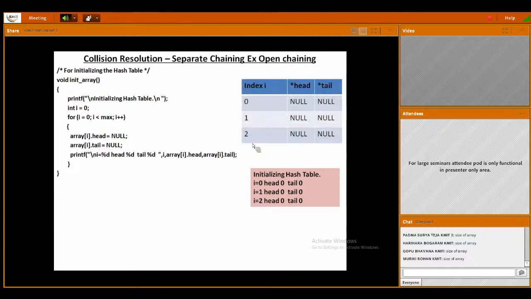And suppose this is your array at index 0. Under the head you are null, under the tail you are null, and this is how you are populating the entire array. Students, anybody is having a doubt, please come to the chat window and clarify your doubt. This is the starting point of your open chaining code. Initialize the table, and this is the table corresponding to this 0. I am placing it as null.